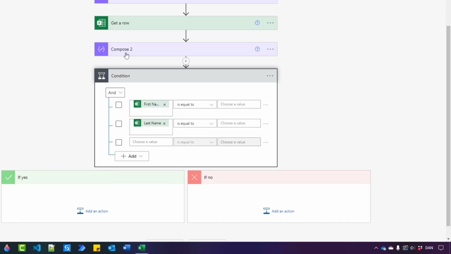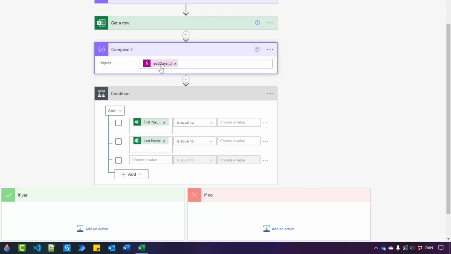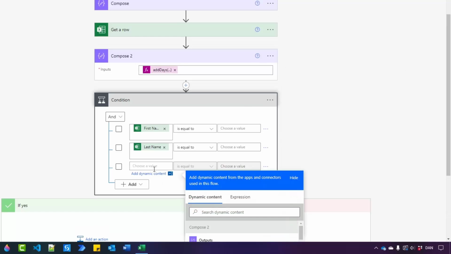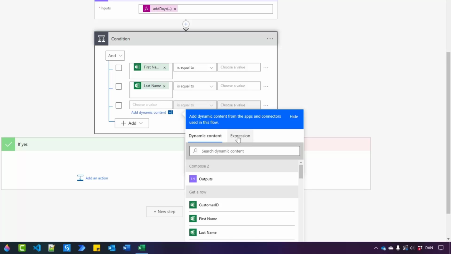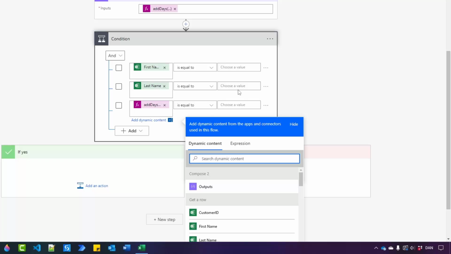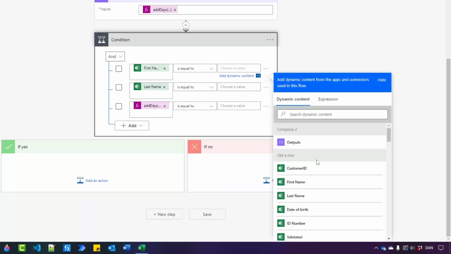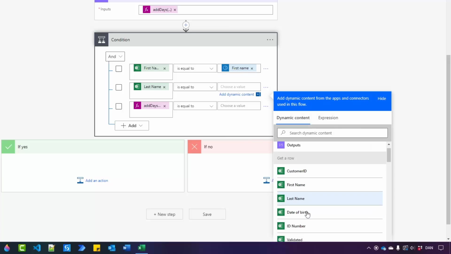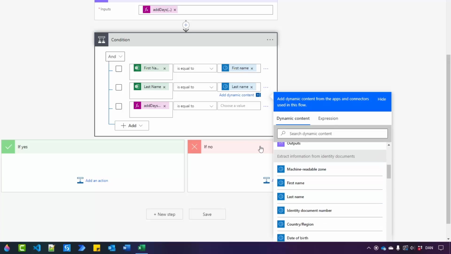And here I'll have my expression from this Compose 2. So go in here, find this expression, and go down here. You cannot paste it in here. You need to create an expression here, like this, and click OK. Over here, we will have our AI Builder values. Scroll a little bit down. First name. And the last name here.